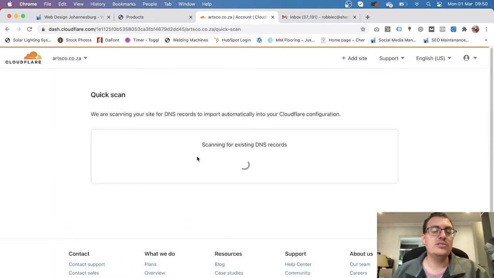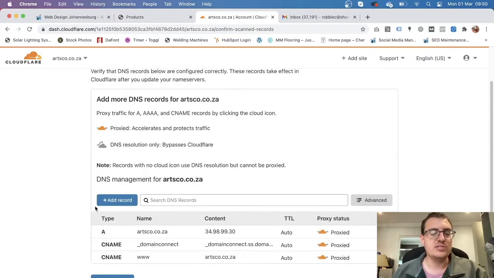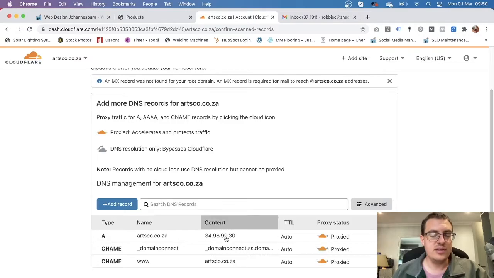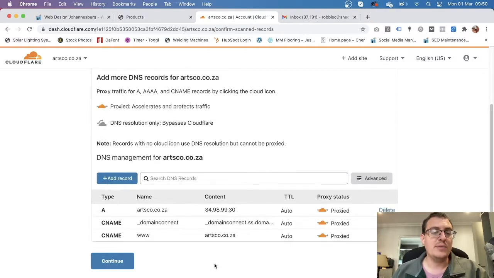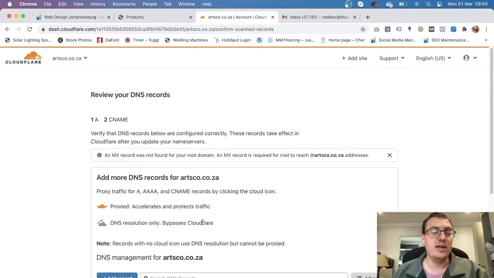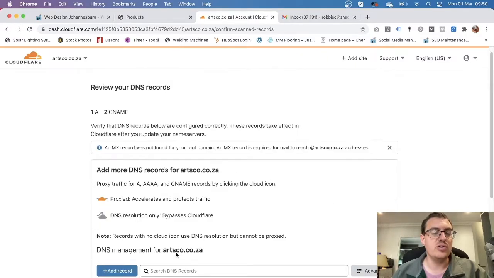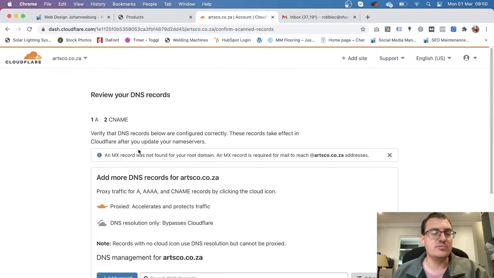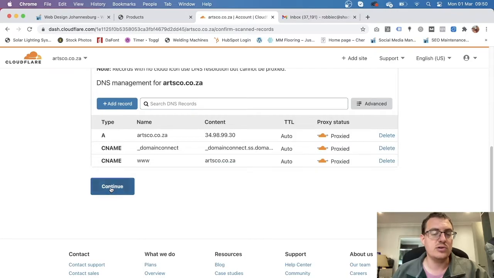Okay, so now it's picking up the DNS records. You don't have to worry about that. It picks it up quickly. So there's my DNS records. You might want to move a domain that you already have, but you don't have to worry about this because you've got a new domain. So you just ignore whatever this says and go continue.